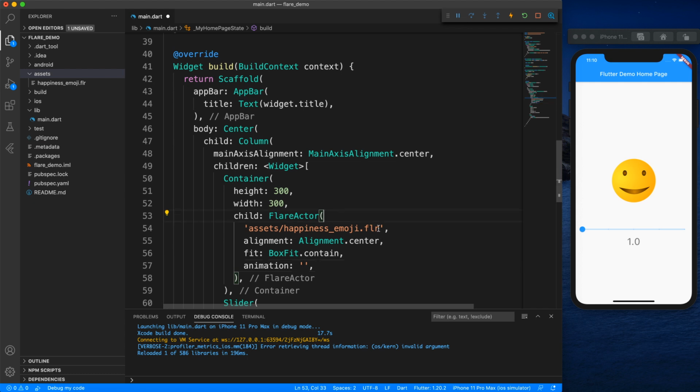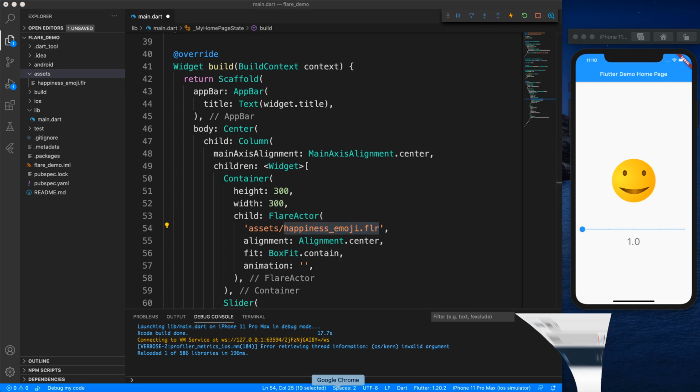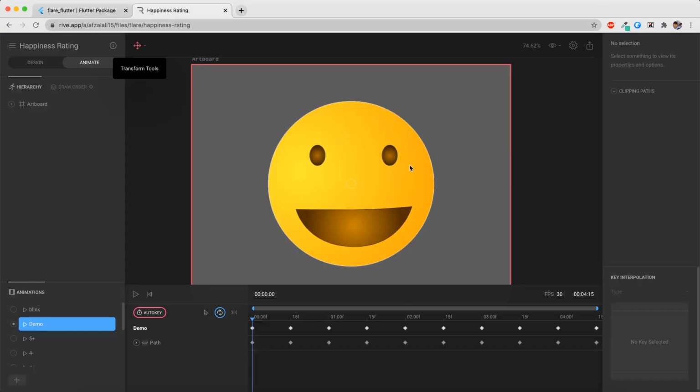So let me show you the Flare file which I created on rive.app. I'll put the link in the description. If you want to go check yourself, you can check that. You can fork it, you can use it for any purpose. I have kept it open source.